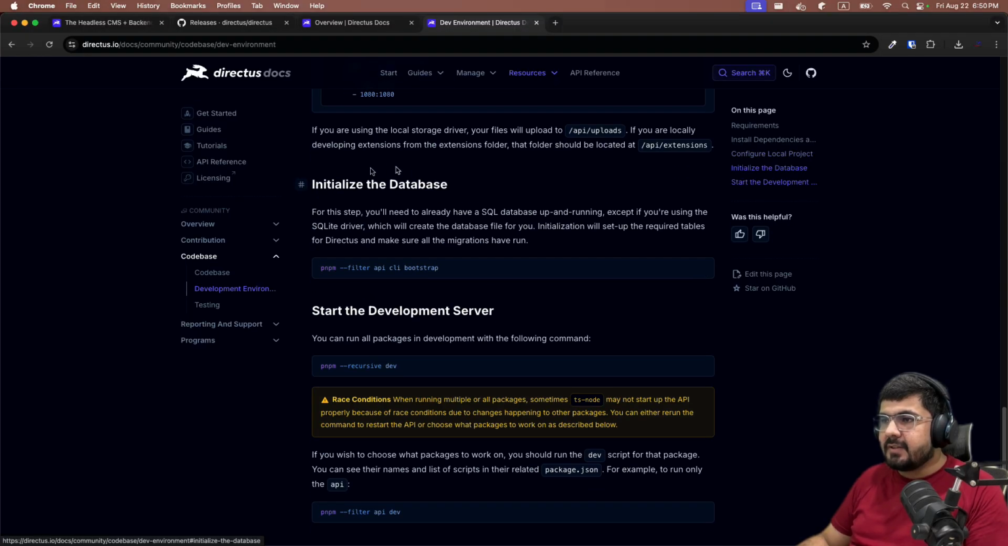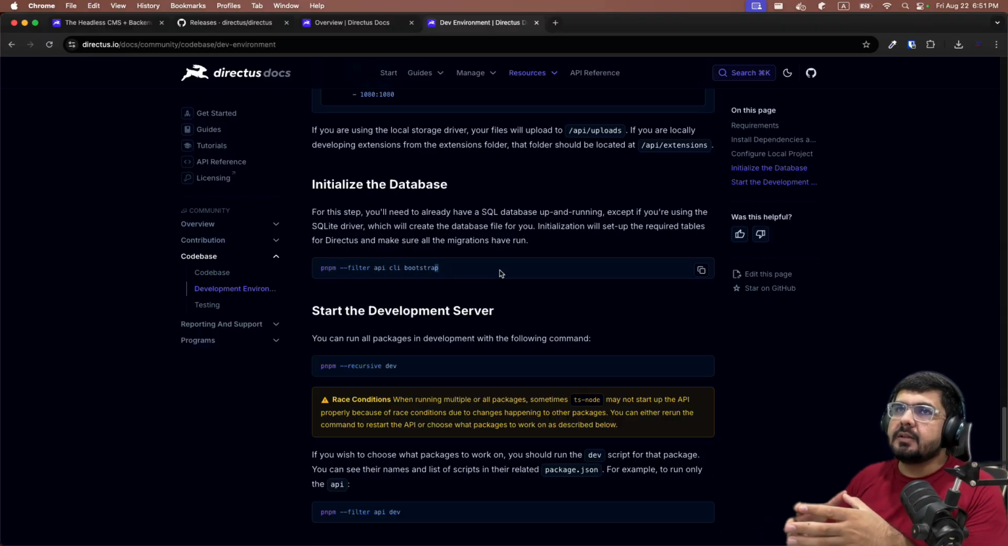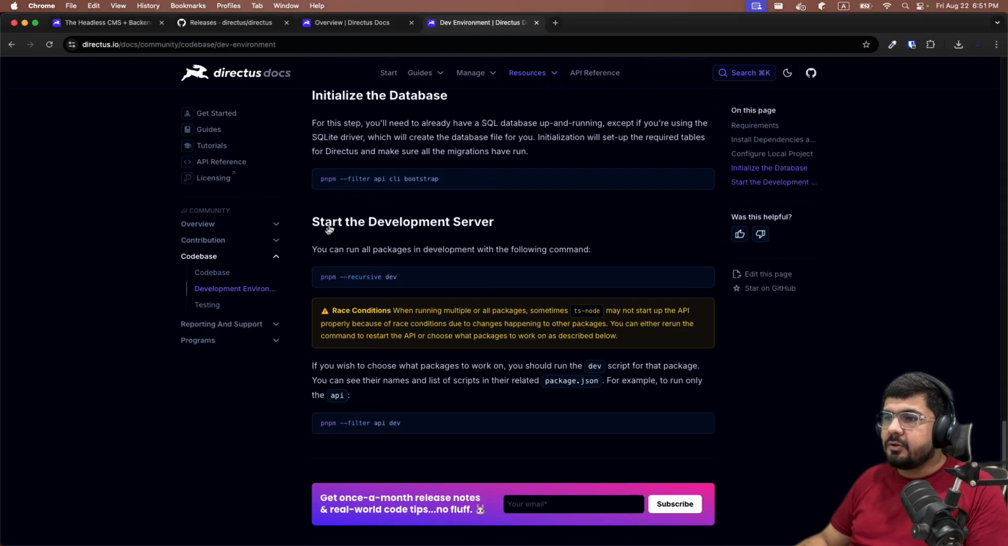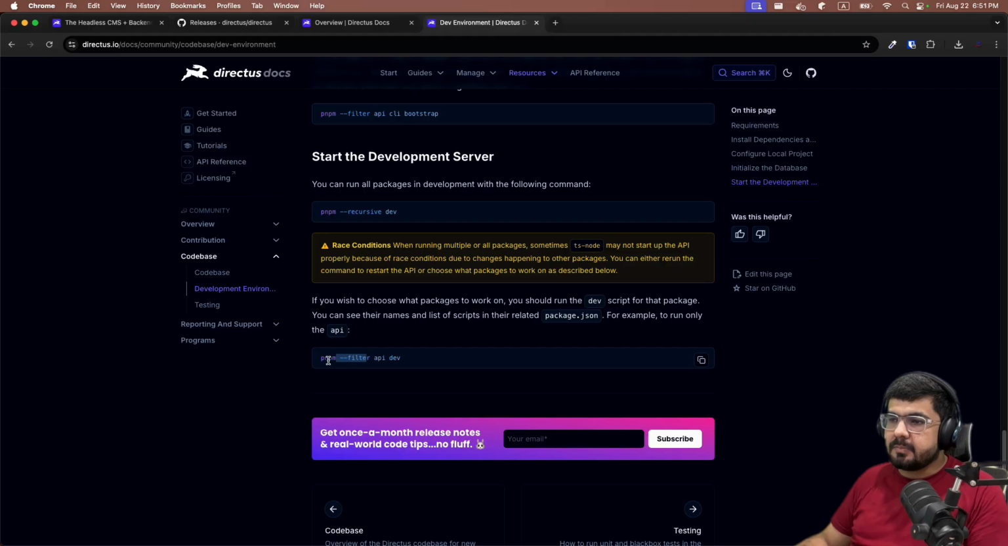What you have to do then is to initialize your database, which is this pnpm --filter api cli bootstrap. What this will do is go and initialize your Directus tables in your database and run all the migrations. So this is the command to initialize that. And once that is done, then either you can run the project in a recursive dev mode, or you can go into the API folder and then run the dev command from there. Or you can filter using this pnpm --filter package, which will just run the dev command inside that API folder, right? In both ways you can run the project, right?